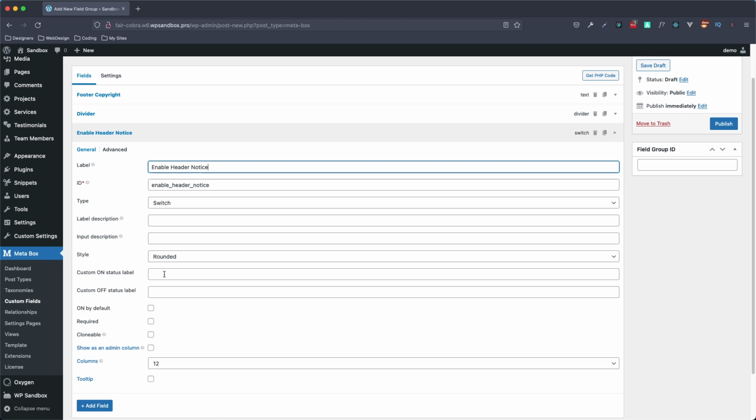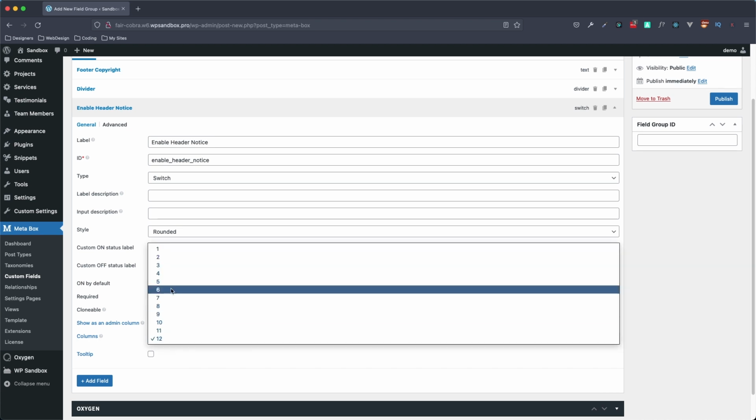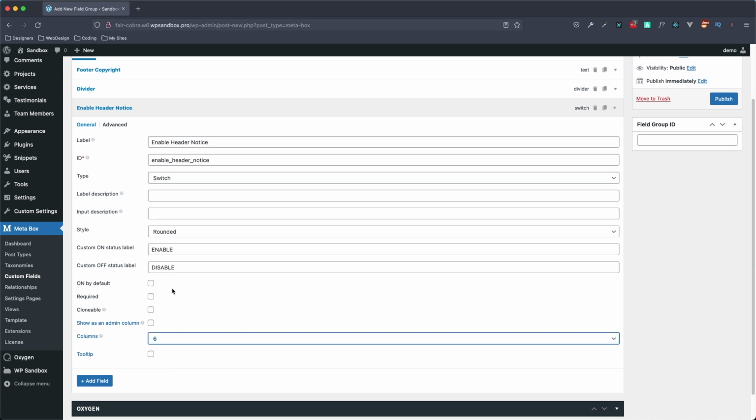What we're going to do down here is label our custom on and off. So I'm just going to do enable and disable. You can choose whether you want it to be on by default or not, or required, and I'm going to just leave those blank. And for this, I am also going to set this to, let's go with 6. So again, that'll be half of our width once we get there.